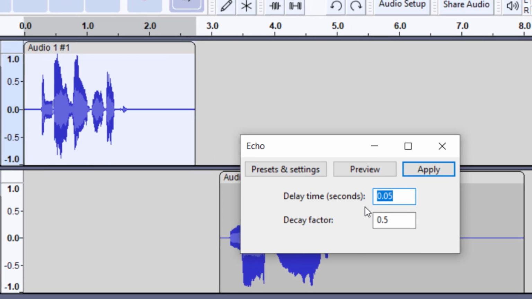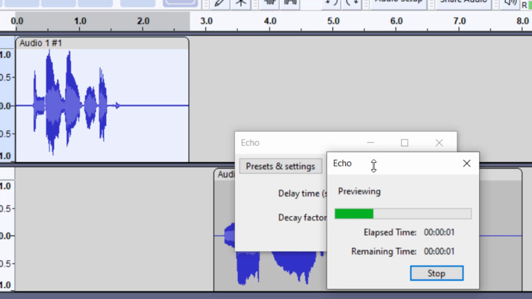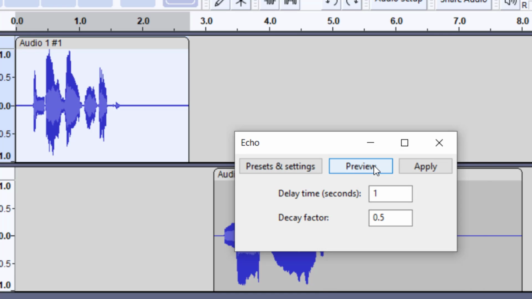And this is just going to see how much time do I want to delay the echo. So let's say I want to do a whole second. I'll show you what this sounds like. So I'm going to press preview. Amazing reverb. Amazing reverb. Amazing. So you can see it has a second delay in between the echo.